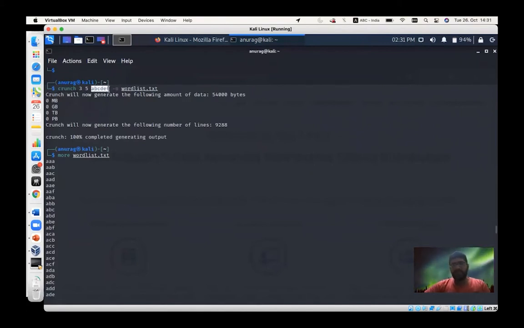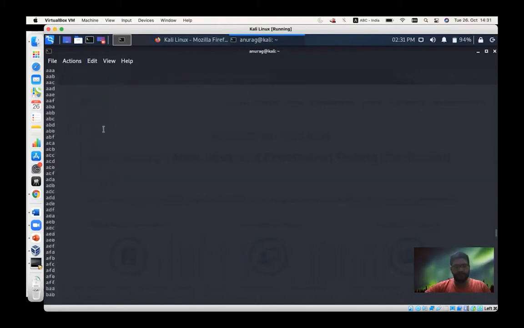Sometimes I know the password is a combination of these words only, so I can generate a list of all permutations and combinations. And the -o option is used to bring the output into a file known as wordlist.txt. I have given this, and if we see the output, it generates the words with minimum length 3, maximum length 5, using only the characters I have given, A to F in this example.